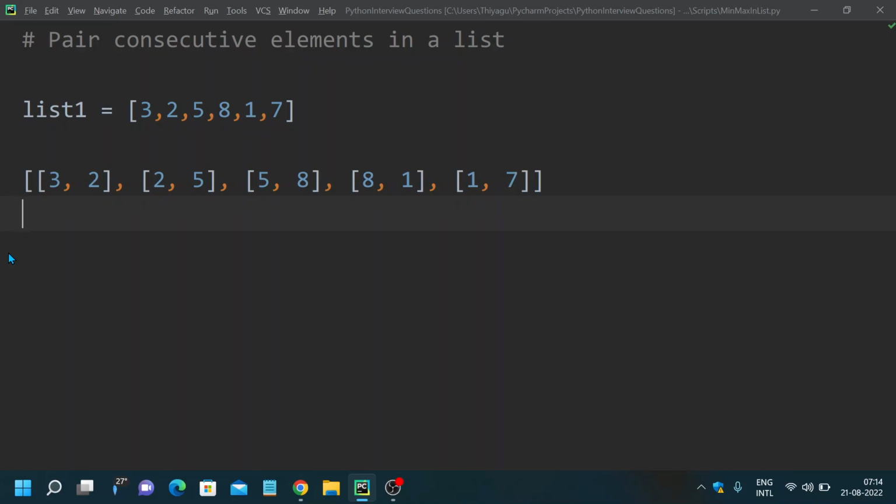In this Python commonly asked coding interview question series, today let's discuss how to pair consecutive elements in a list. So given a list, something like this, list1 equal to 3, 2, 5, 8, 1, 7, all you need to do is pair it with the nearest element. In this example, we'll pair 3 and 2, 2 and 5, 5 and 8, 8 and 1, and 1 and 7 respectively. Basically, the output should be in this particular format.